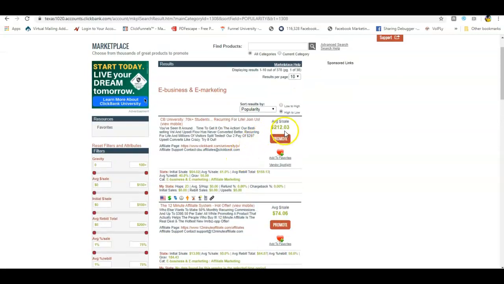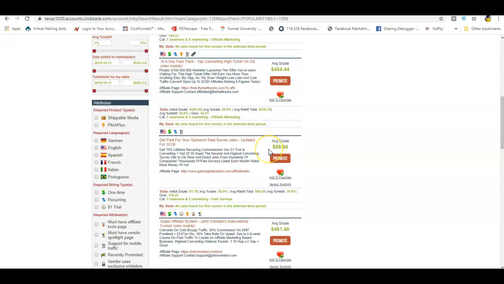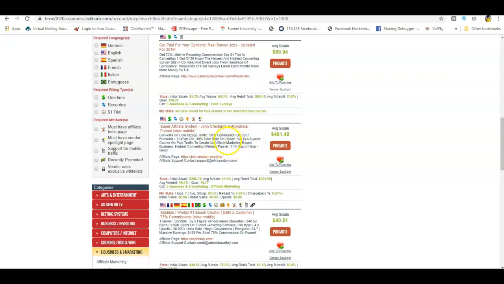As you can see, this one pays $212 for a sign up. It has a rebill of $159, and on the rebill, I make 40%. So there's a residual plus $212 on the sale. This one is $454 on the sale with average rebill of $236, and I make 50% of that rebill, so roughly $115, $117.50, something like that.